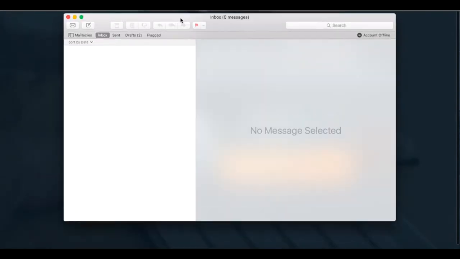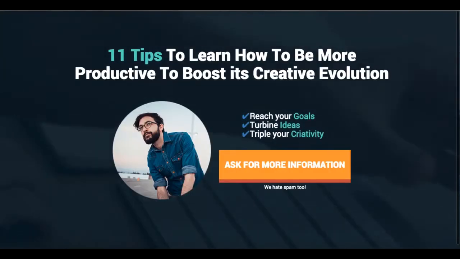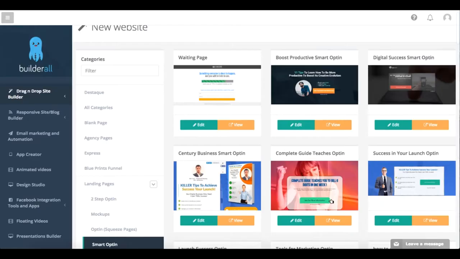So I'm just going to X this out and save. Now, I would recommend using this for just about any website that you have if you're selling product or if you're trying to build a list very, very quickly, okay?